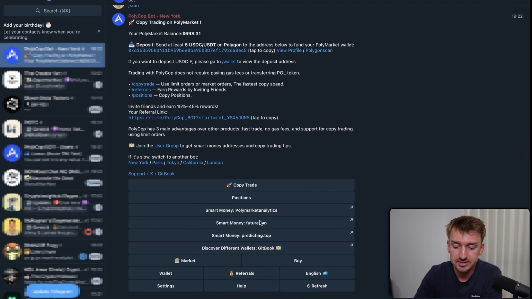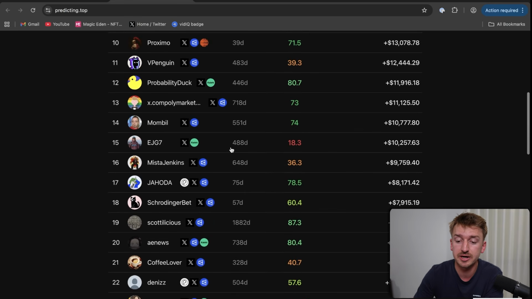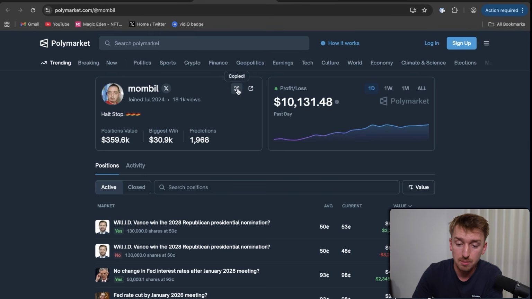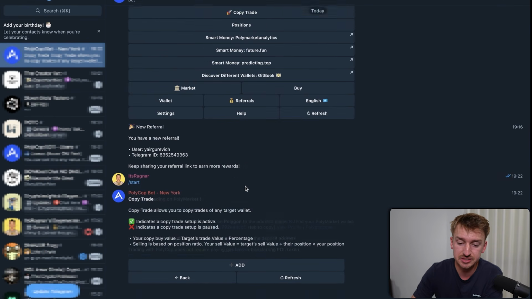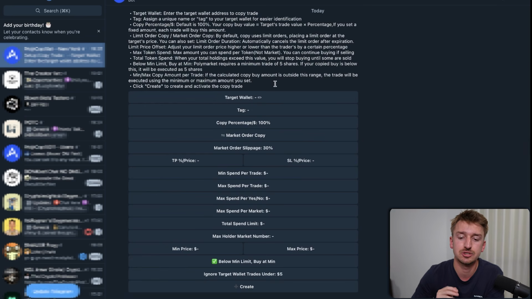They have these 3 different websites linked, and these are all websites that make it very easy to find good and profitable wallets to copy. Once you find one, I'm just going to use this guy as an example. Just copy the address, go on to their copy trading section, and this is what it will look like. You then just click on add new copy trading task, and you get taken to this section.